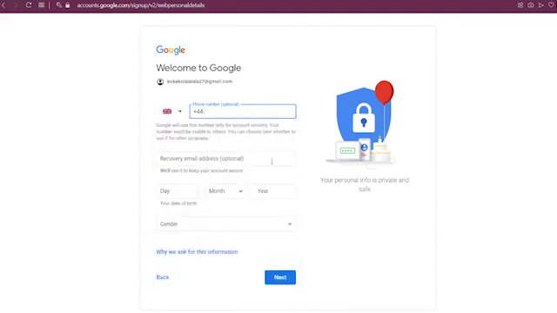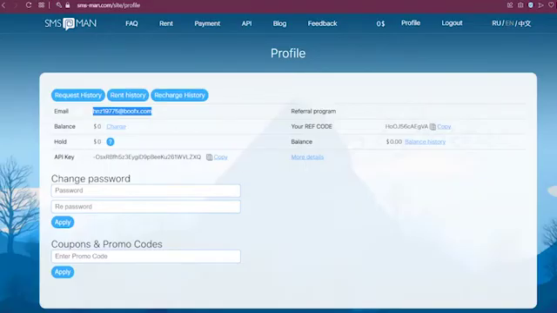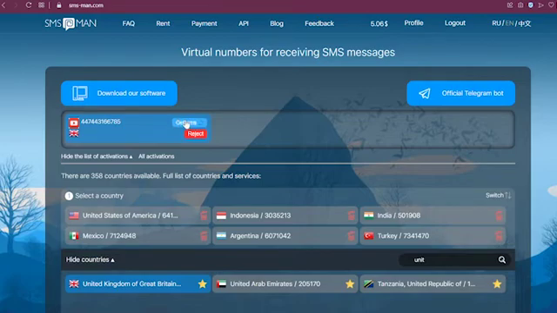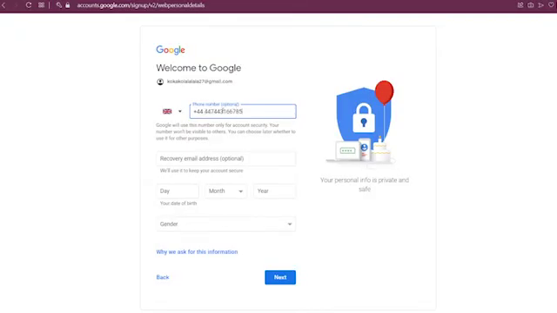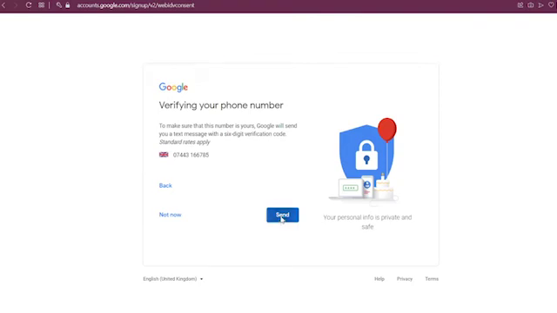Here, you know, you need to use also a VPN. My choice is Hide My Name VPN. It's very easy and comfortable. So, we need to copy this number and put it here. Skip recovery email address. No thanks. 25th November. Rather not say. Next. Send.